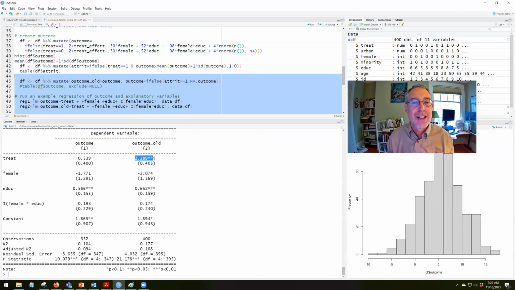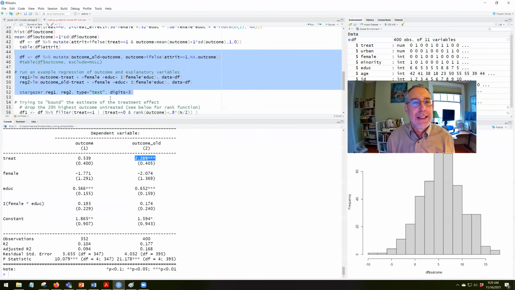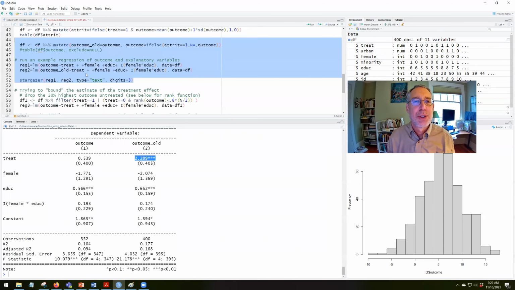If we hadn't had those people drop out, we would have observed a treatment effect of about 2.3, right? Close to the 2.5 that we programmed in when we generated our simulated data. So you can rewatch that. You can rerun this since you have the script yourselves.